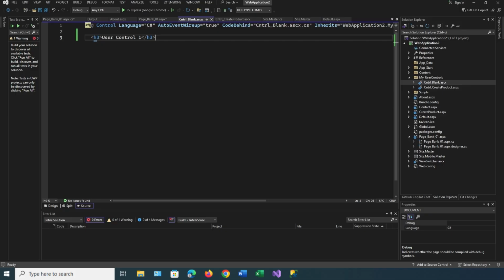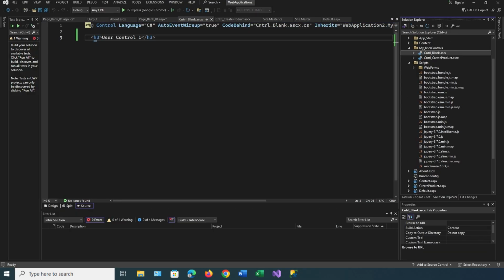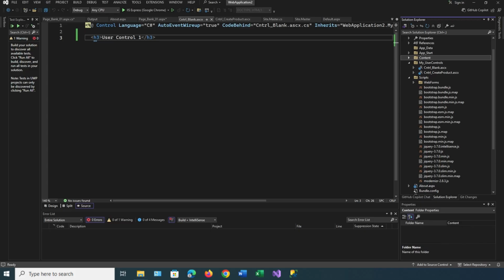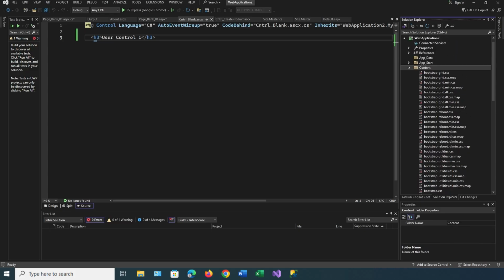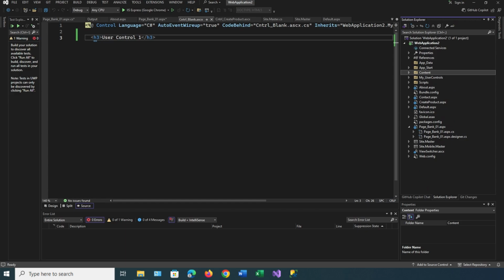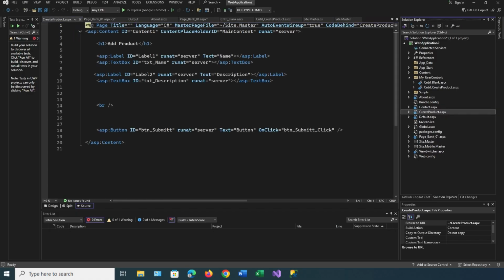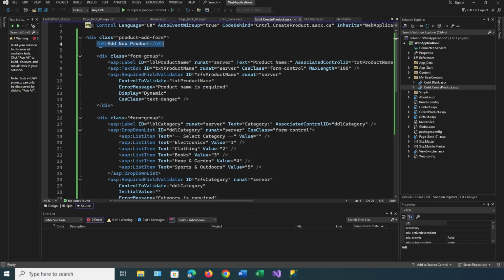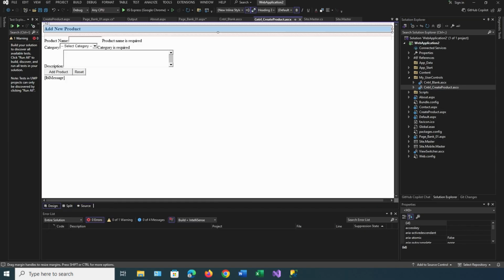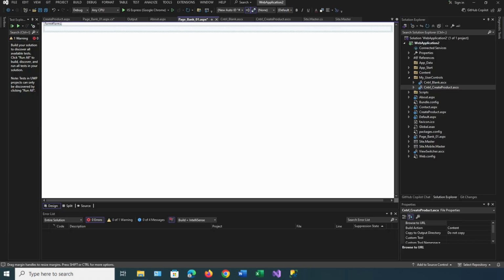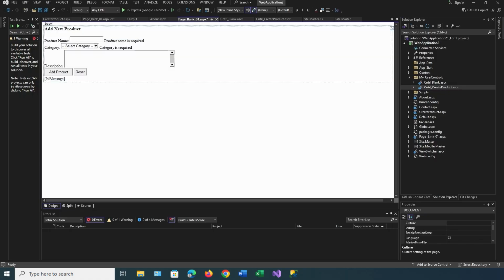And then finally, there are the common UI items, CSS and JavaScript, under the content and script folders. So UI components are fairly straightforward, nothing complicated, nothing difficult. So let's create a page. Once again, to add a new product, instead of placing the controls directly onto the page, we're going to put them on the user control and then simply place this user control onto a page. This page is going to be based on a master page.